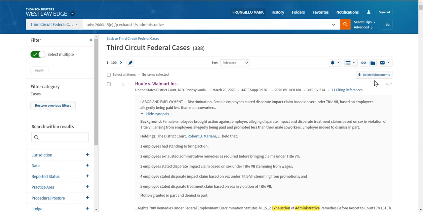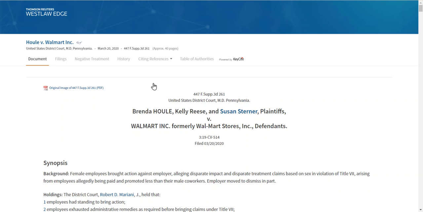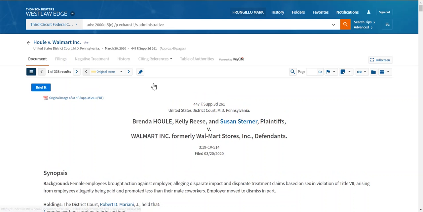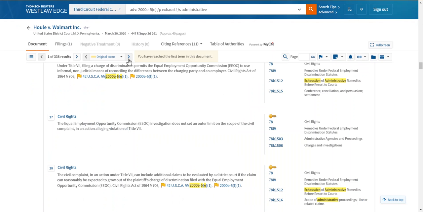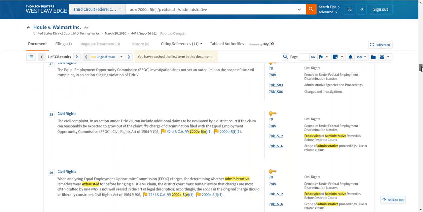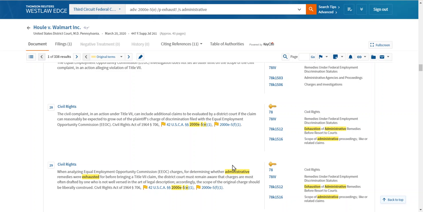I got 338 cases. And I'm going to tell you that of these 338 cases, some of these are not going to be relevant at all. They may mention your issue once in dicta or footnotes. Obviously, those cases are a waste of time for you. On the other hand, if your terms are mentioned in the summary of the case, the synopsis, or in the headnotes, the digest, you know the case is relevant. Otherwise, they would never talk about that issue in either place.